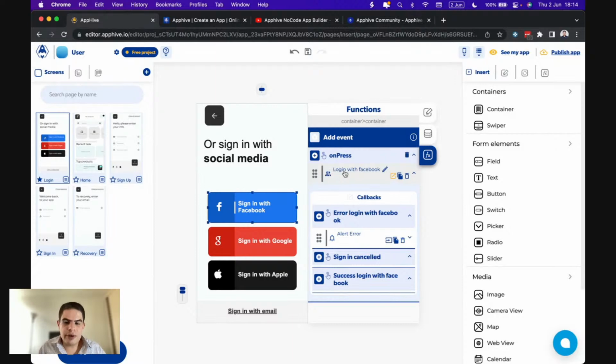For example, if I try to log in and it has an error, for example, the password, or I don't have a user in Facebook, so the error will be called. Also, cancel. If I click on the sign in with Facebook and I close the window to log in, the sign in cancel will be called. And finally, I have the success login with Facebook. So after a success login, I can add a new function.